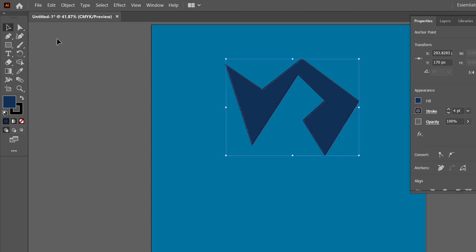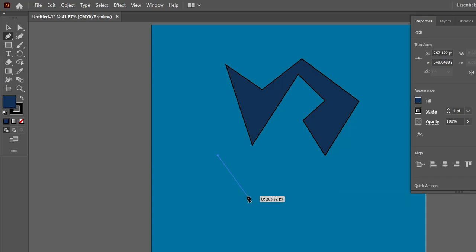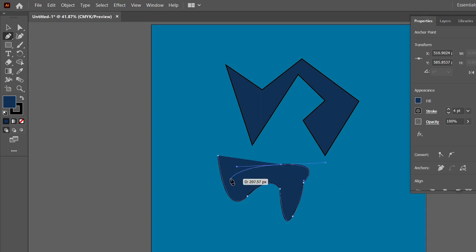For drawing any curve, you simply use the pen tool again. The pen tool is a master tool. Actually, if you want to draw a curve, you just press and hold the cursor like this and it will draw a curve like this. See this curve.